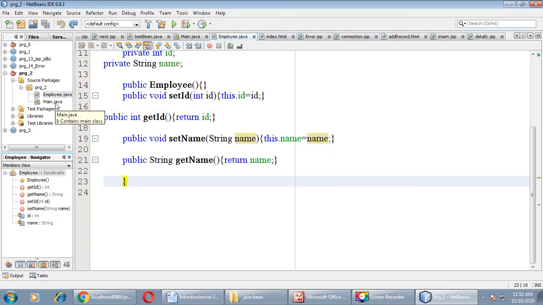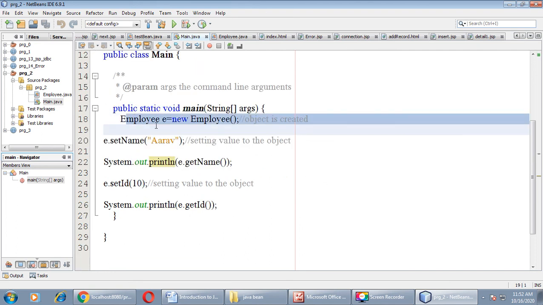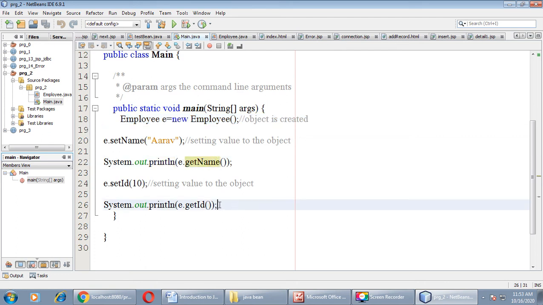Now let us move to Main.java. Public class Main, public static void main method. This is our Java class, so you will get a public static void main method over here. Create an object of the Employee class and call the setter method for setting a new value, and to get it back you can take help of the getter method. Similarly, for setting the value of id you can call the setId method, and for getting it back you can use the getter method. Let us run this program.